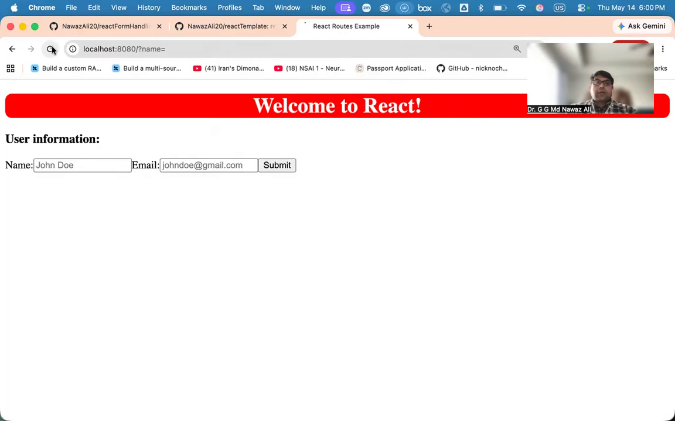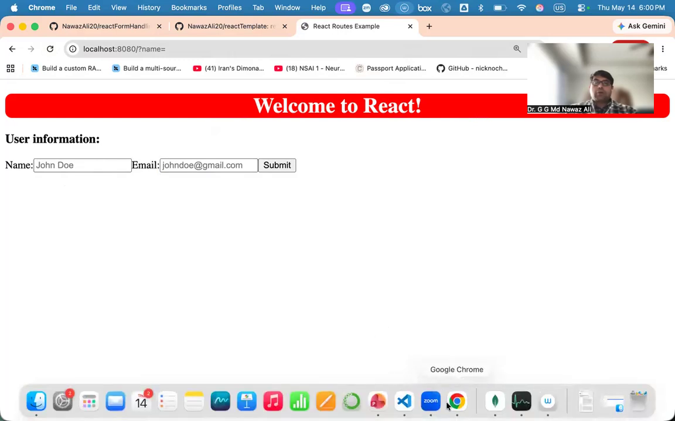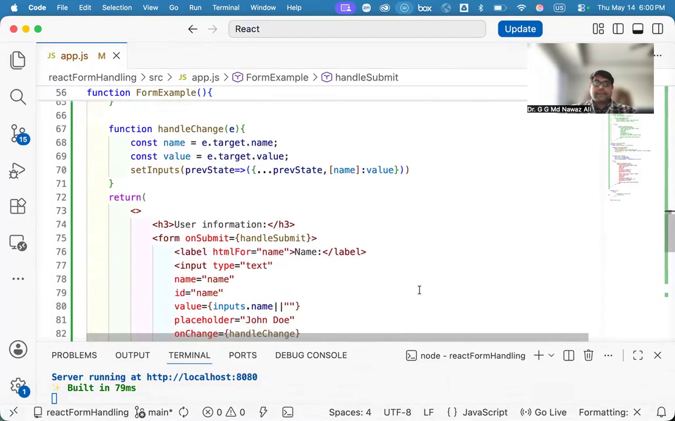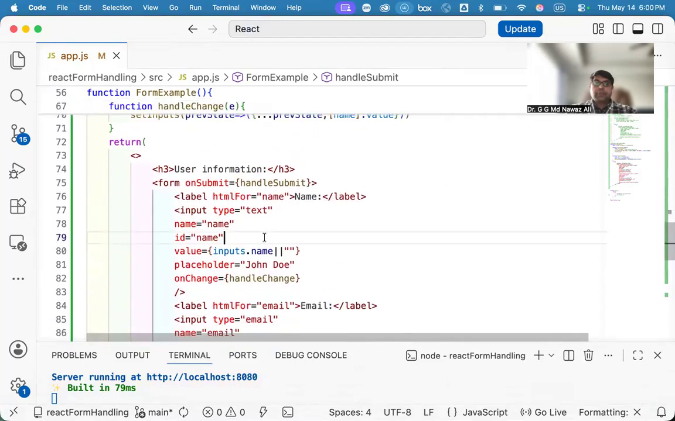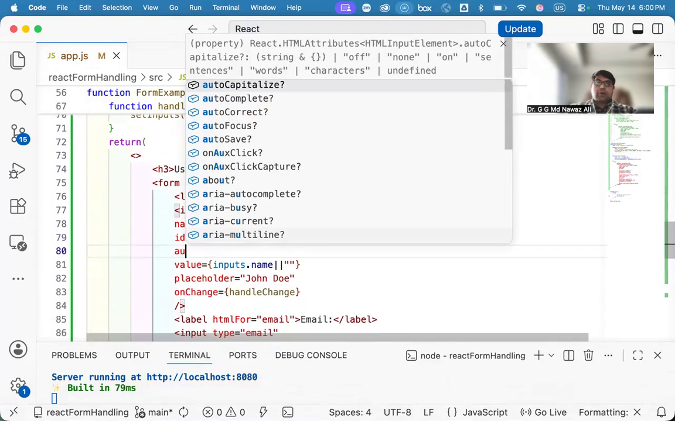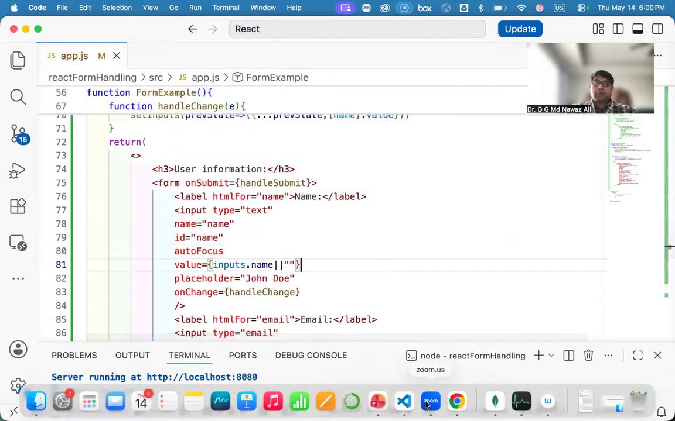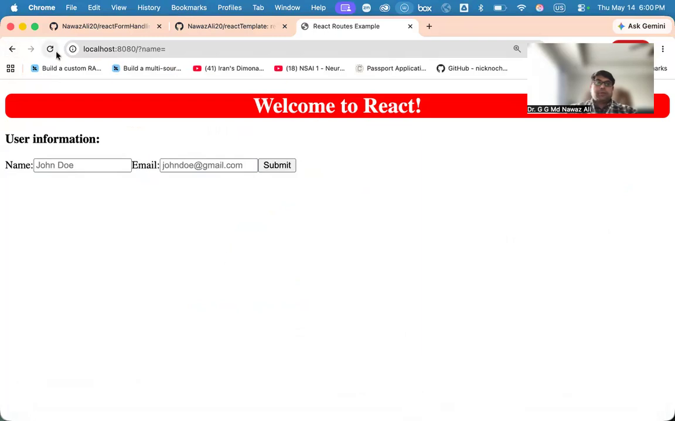Now the other thing is the autofocus. Right now none of them are focused, right? If you want to autofocus the name field, then we can write autofocus. Now if you refresh, you see that this one is autofocused. So this one is focused now.